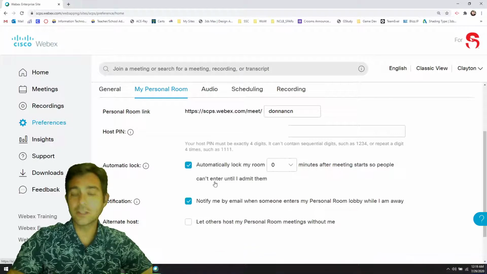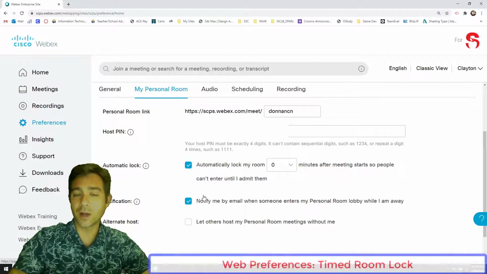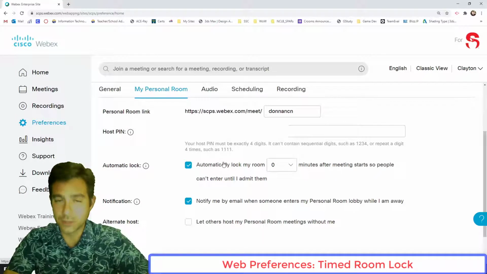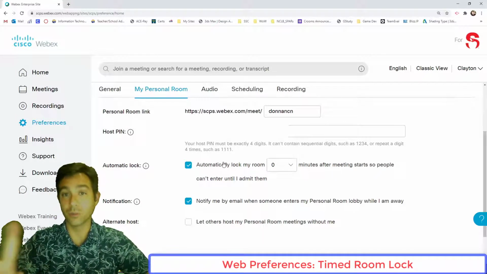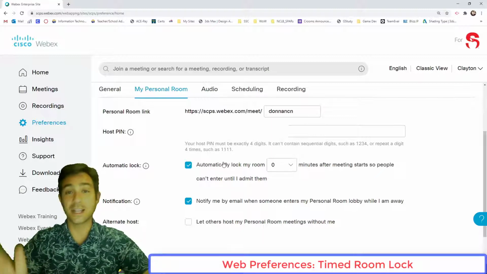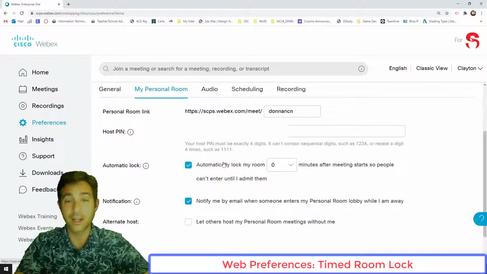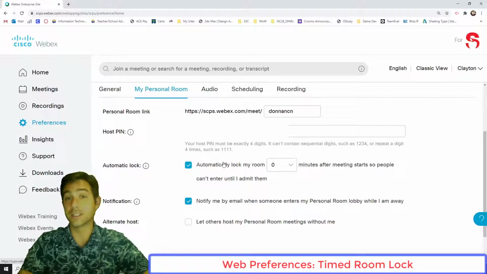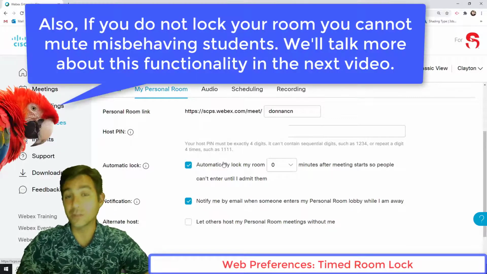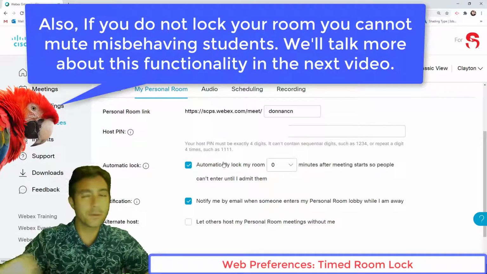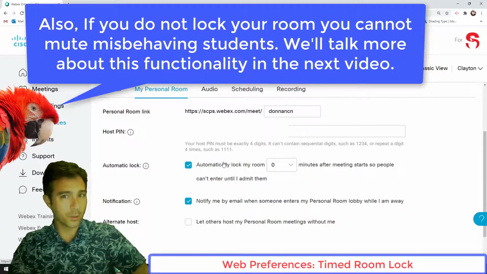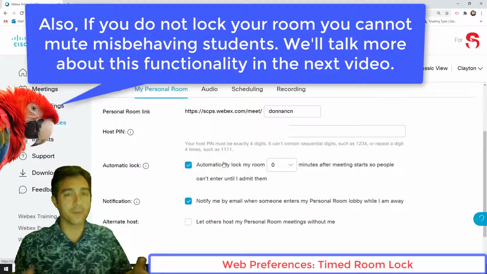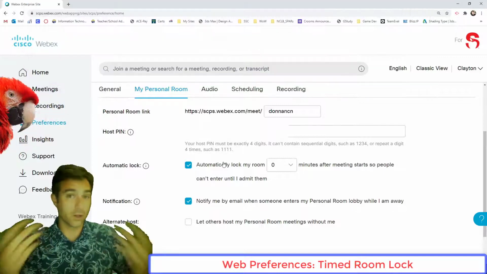And this is another really valuable, two valuable options here. Automatic lock. What the lock does is it makes it so people can't come into your room after you lock the room. They'll sit in a lobby, which is a holding area, and it'll notify you that someone's sitting in the lobby. Then you have to manually let them in. That can be really valuable if you aren't going to be in front of your computer and you want to know if someone's going to be logging in.